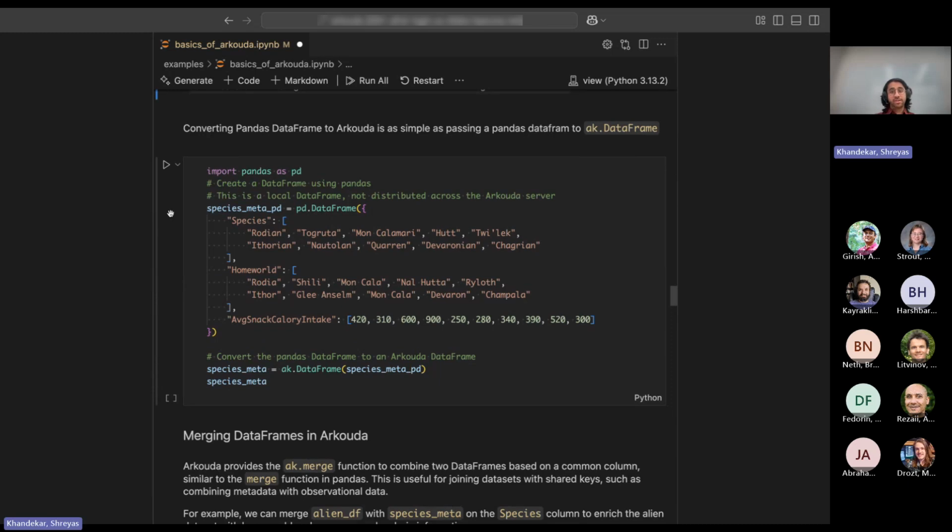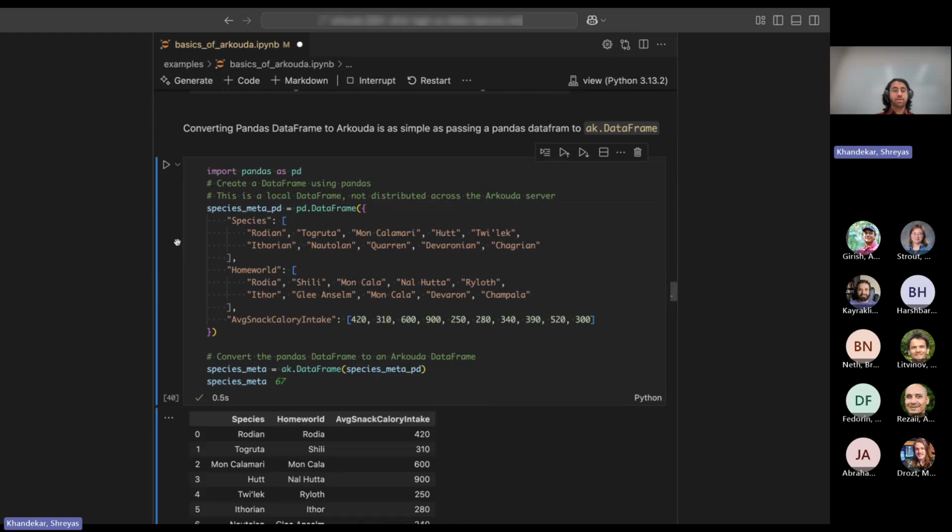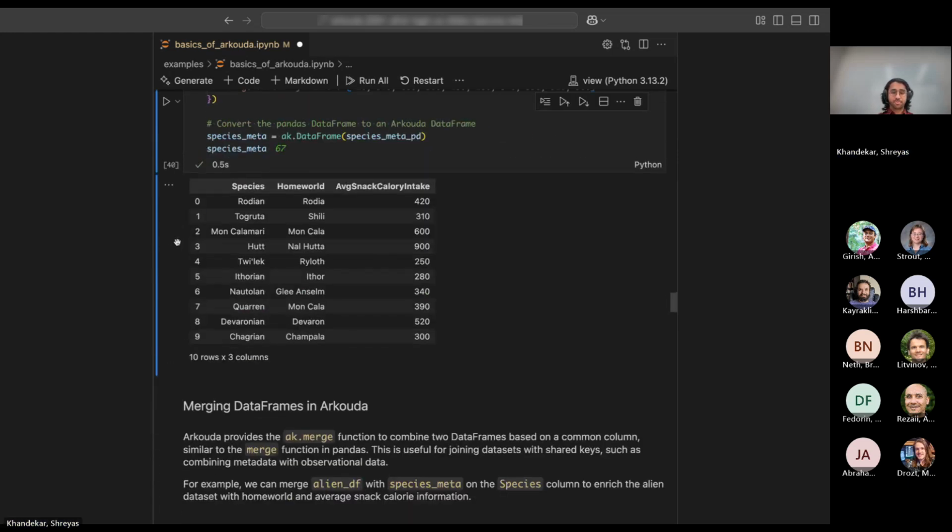You can also change a pandas data frame into an Arkouda data frame. So right over here, I created a pandas data frame using pd.DataFrame. And then if I pass that pandas data frame into ak.DataFrame, it's going to give me an Arkouda data frame that has the same data. It's going to send all that data to the server.